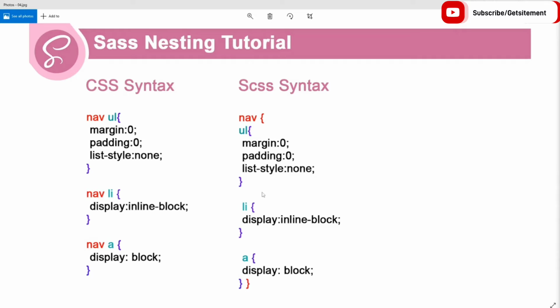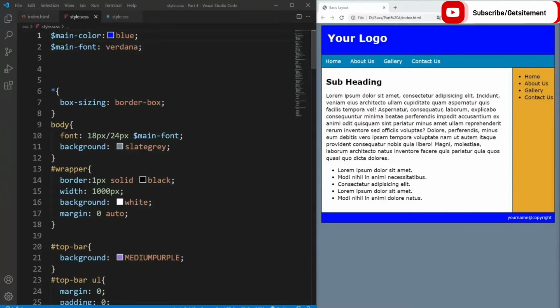So finally, without wasting your time, let's start the practical and see how it works. Here you can see, side by side, I opened my Visual Studio Code editor and my browser. And I already created a basic web layout. In my Visual Studio Code editor, you can see I opened a total of 3 files: our HTML document, our Sass file, and our CSS file.